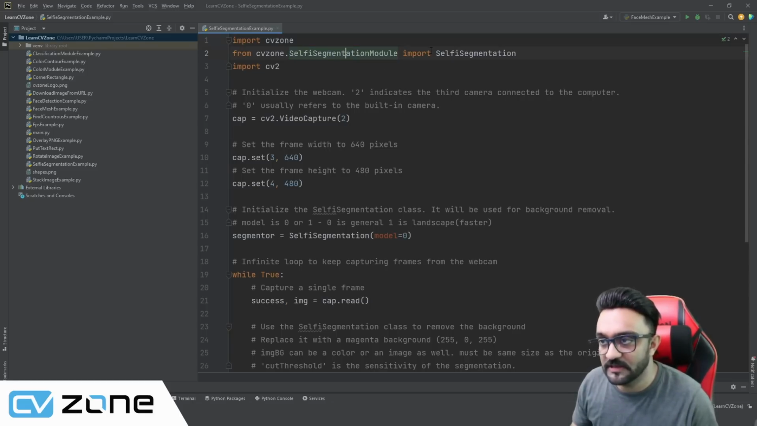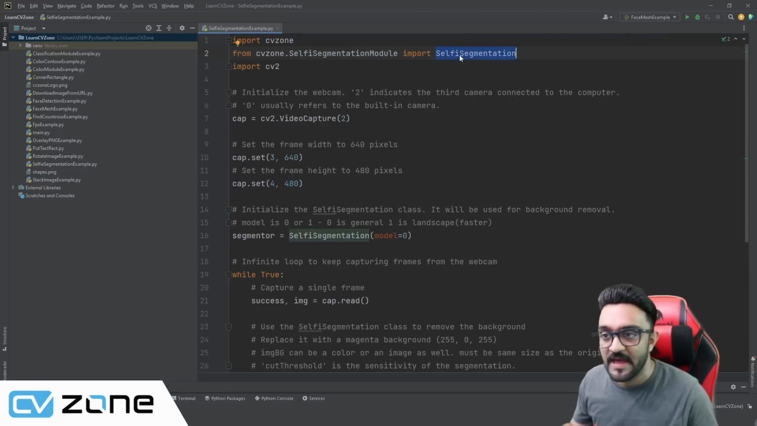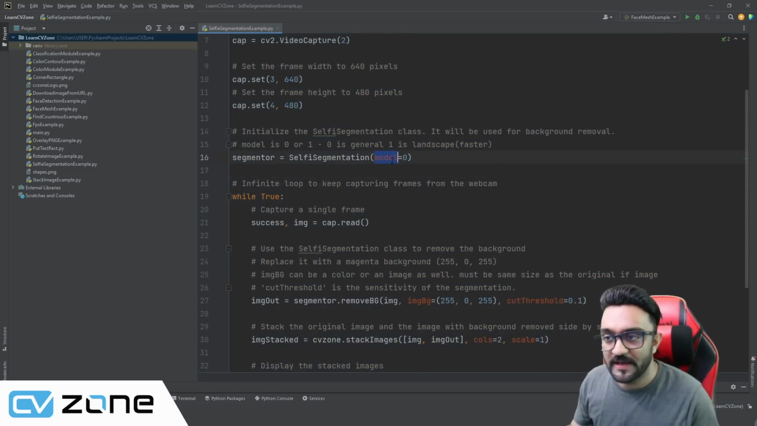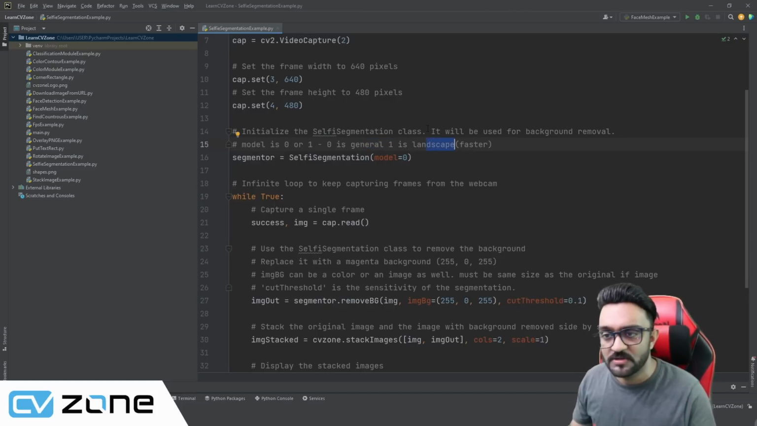Here, basically what we do is we import our selfie segmentation class, and using this class, we are creating our model. So here we only have one parameter, which is model. 0 is for general, 1 is for landscape, which is a little bit faster. So based on your requirement, you can change it here.